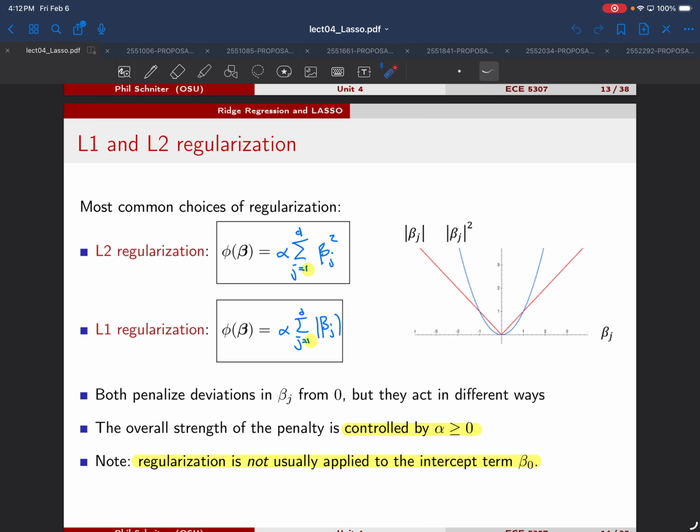One is based on penalizing the sum of squared coefficients, and here we have an adjustable parameter alpha that we can tune via cross-validation. That's one option called L2 regularization, because this thing is the L2 norm. And then we have L1 regularization because this thing is the L1 norm. This is the sum of absolute values. And this picture gives us a hint about how they're going to behave.